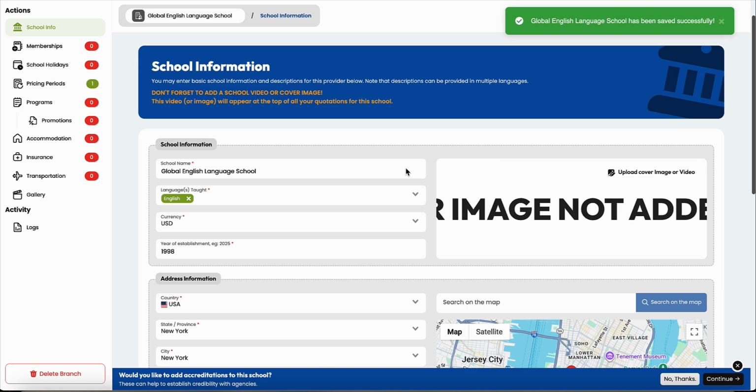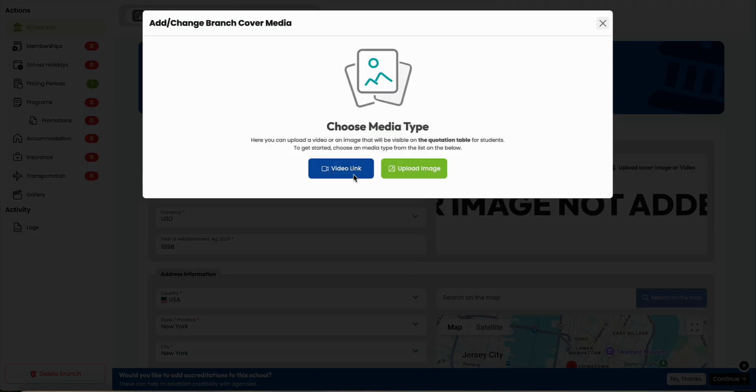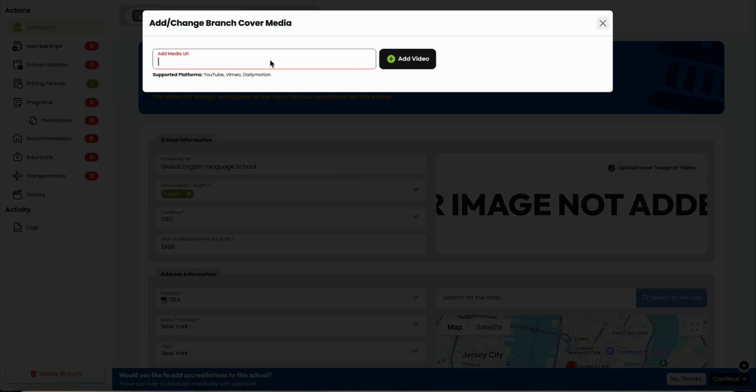As soon as you add the branch, it's going to take you to the profile page for that branch. The next thing you want to do is add a video to represent your school, or a cover image if you don't have one. Click here to upload one. Let's add a YouTube video. Simply paste the link here of the video that you want to add. This video will appear at the top of quotations and other areas where your school is displayed.